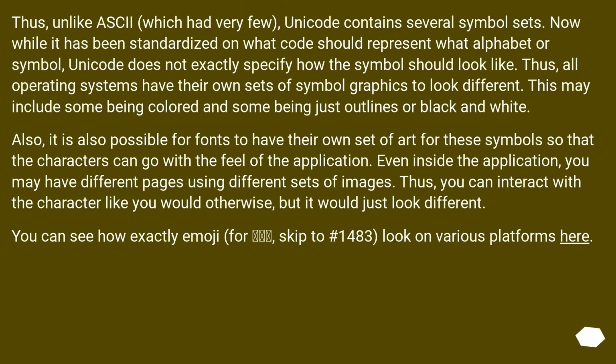You can see how exactly the emoji for Africa, Americas, globe, skip to number 1483, look on various platforms here.